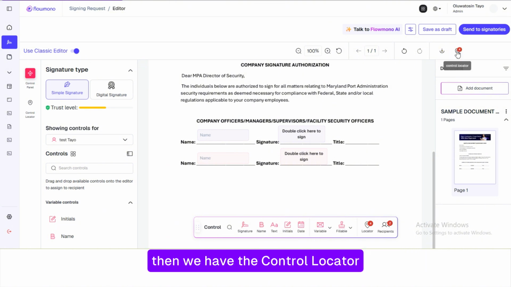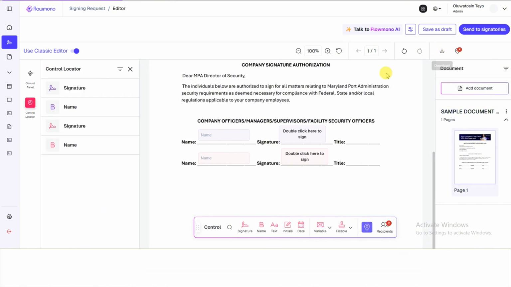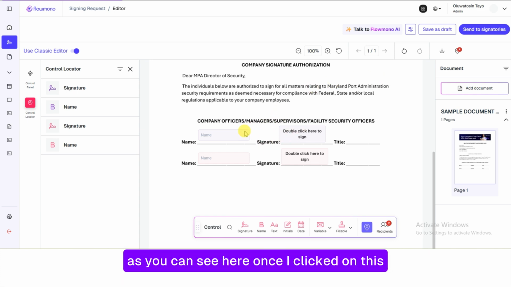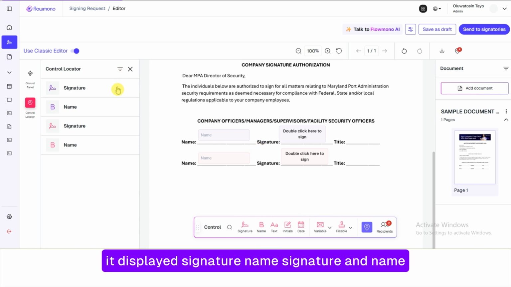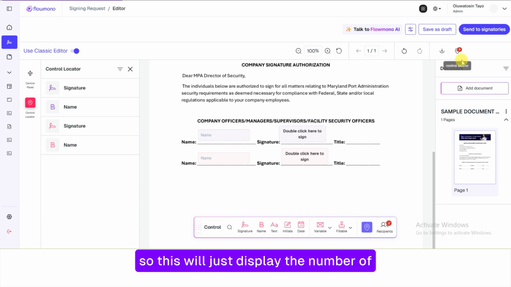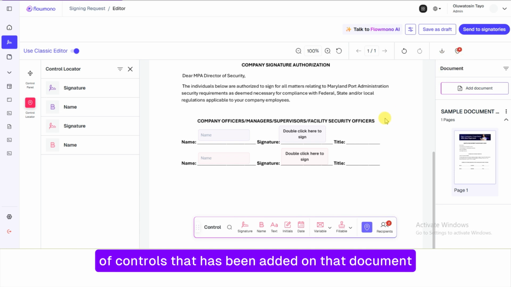Then we have the control locator. The control locator shows the controls that you've added already. As you can see here, once I clicked on this, it displayed all the controls I've added. It displayed signature, name, signature, and name. So this will just display the number of controls that has been added on that document.